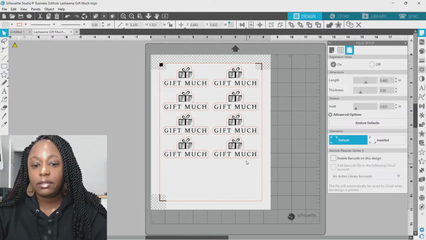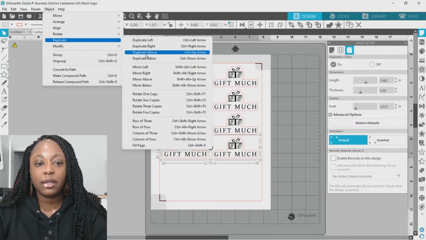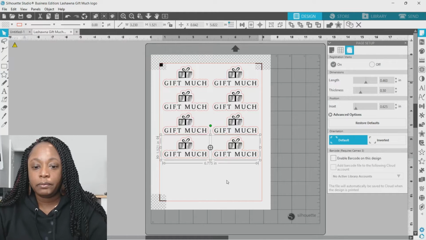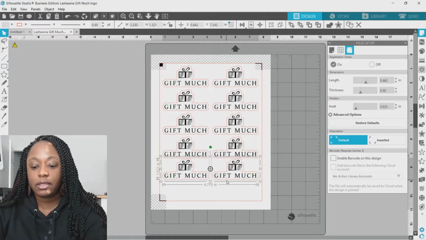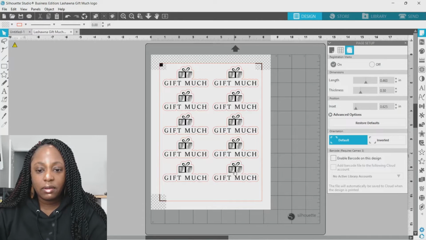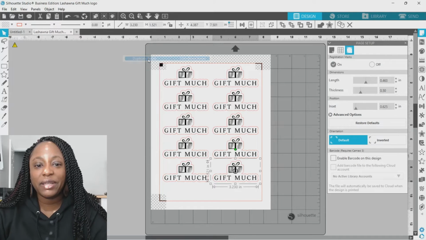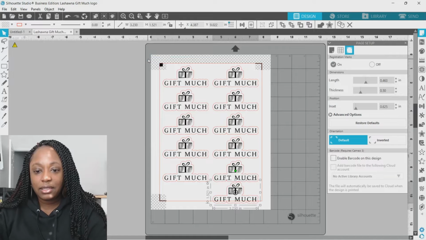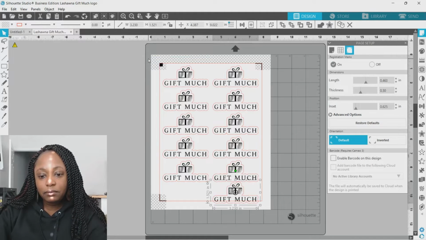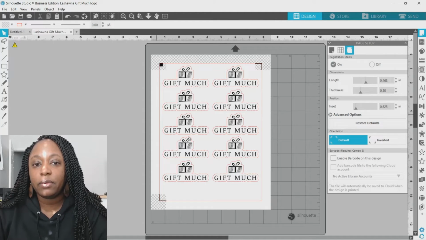And it looks like we can probably get one more row. So I'm going to select that bottom row, object, replicate below. Shift and down arrow key. So that looks pretty good to me. I don't think we can get another one under there, but we can try, because I don't like to waste paper. Object, replicate, duplicate below. And let's see. Nah. Okay, so now we have our stickers in our workspace.